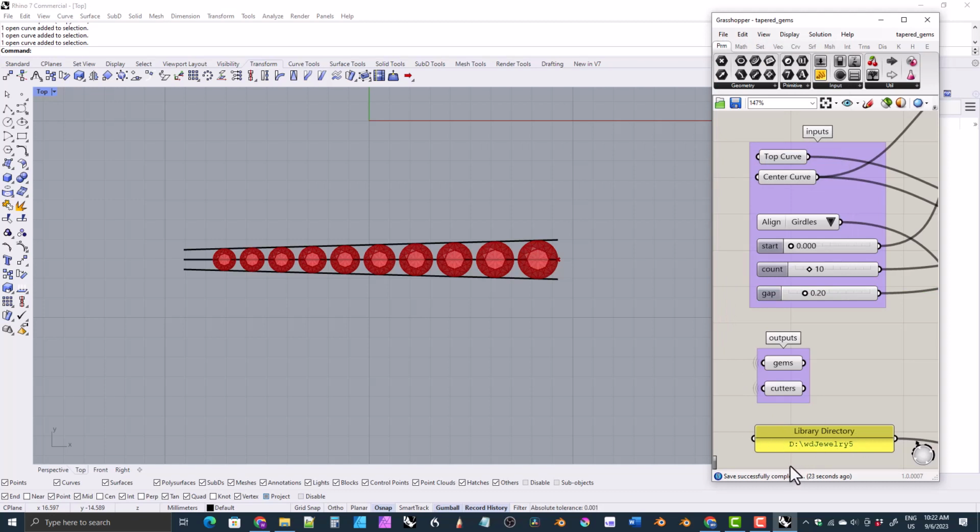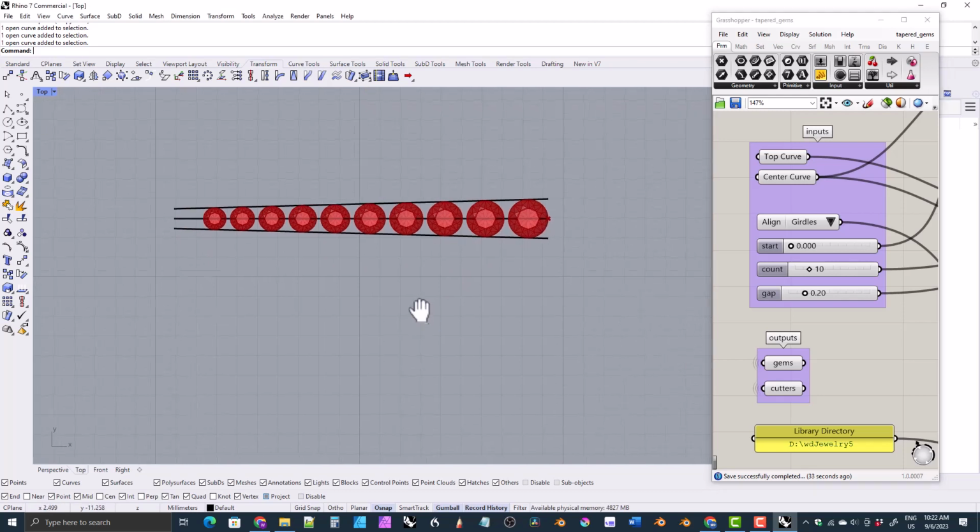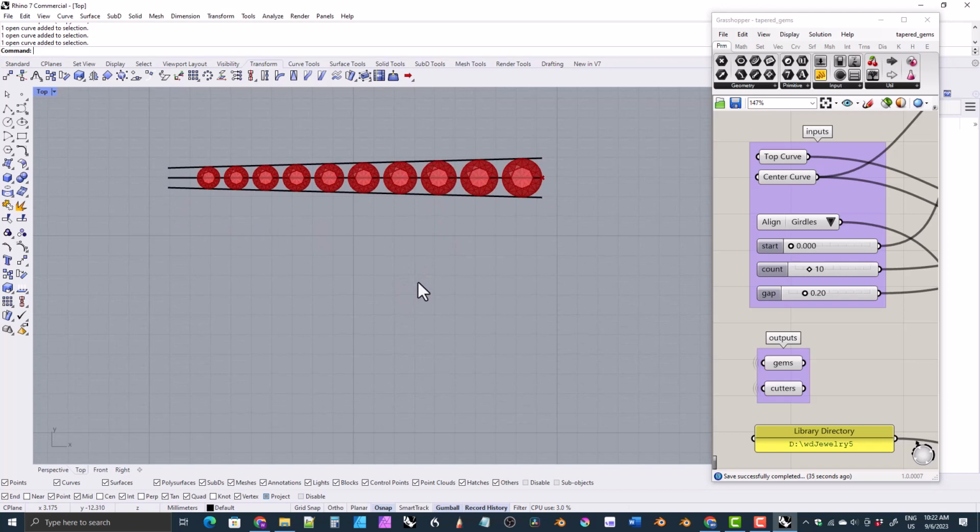Okay, so we've got our gemstones on here, and we drew our middle line going from right to left, so it all worked out fine, just like we were hoping. I'm going to hit Escape, or actually I'm not. Okay, I will close this out.